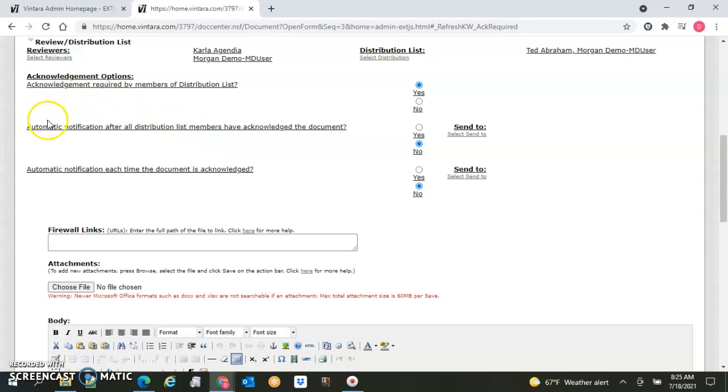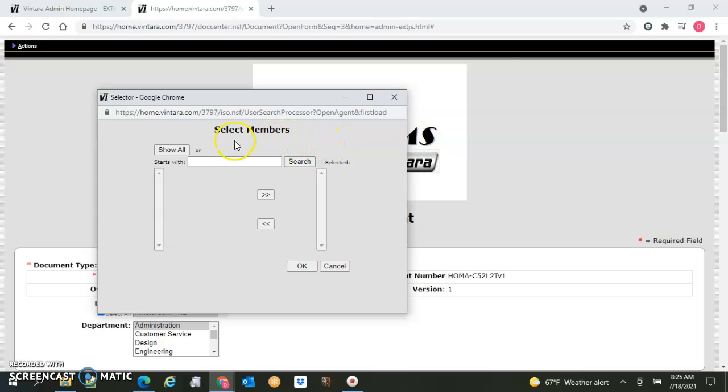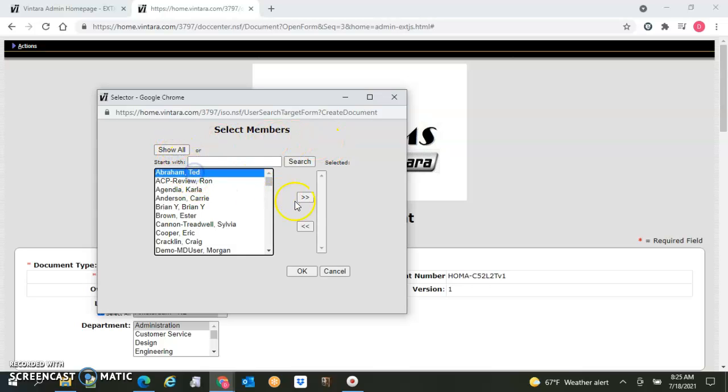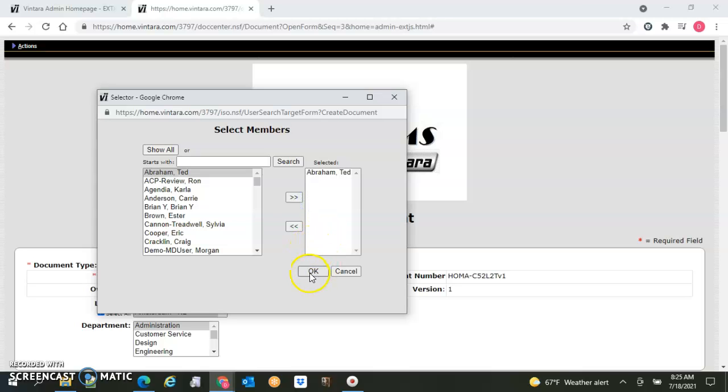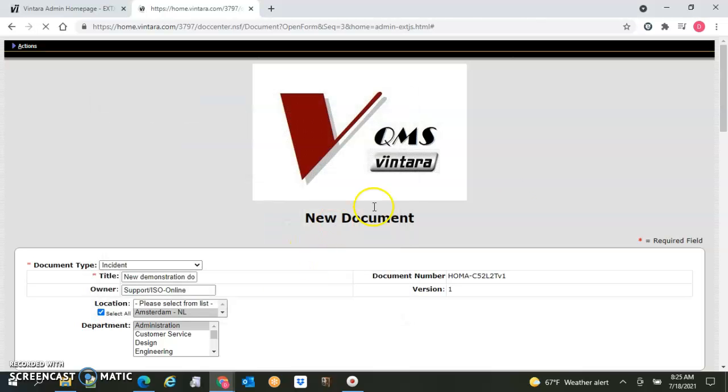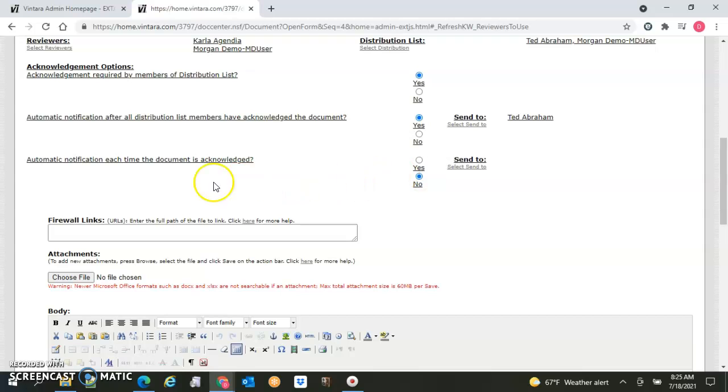It also asks about automatic notification after all distribution list members have acknowledged the document. This is a good thing because the person that created the document might want to know when it's completely finished. If you click yes, then you would be asked to choose someone from the Select Members utility who needs to receive that. And that would be a notification that everybody has approved the document. That's what that's all about.